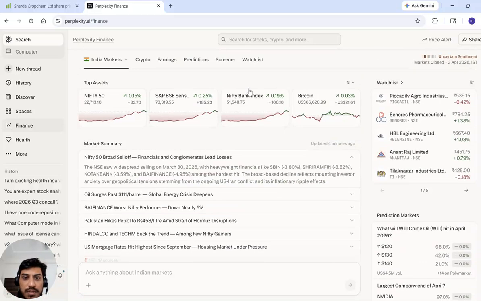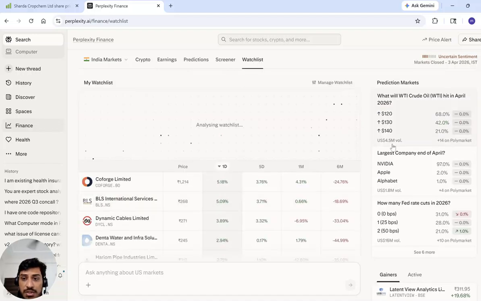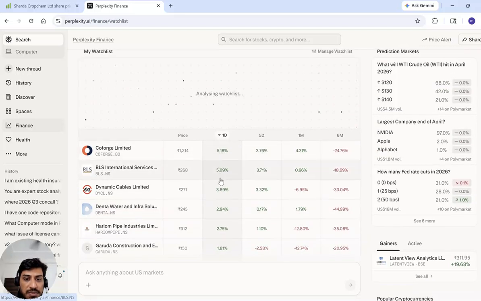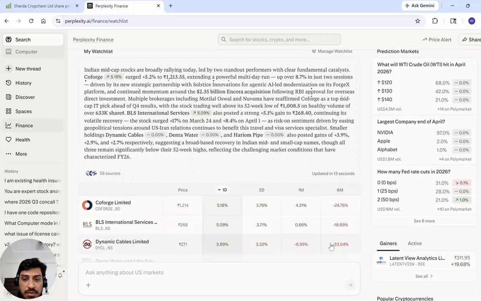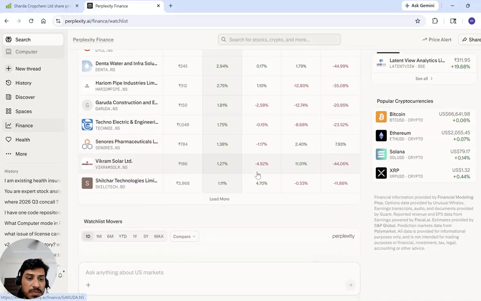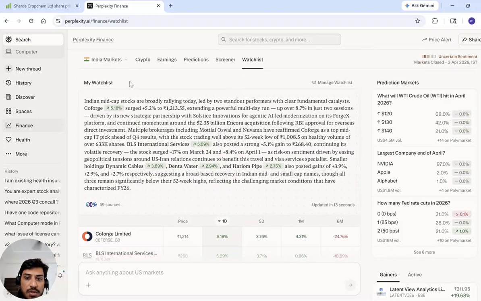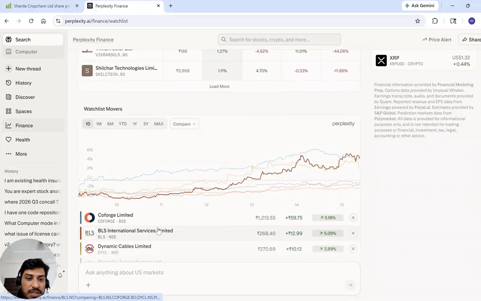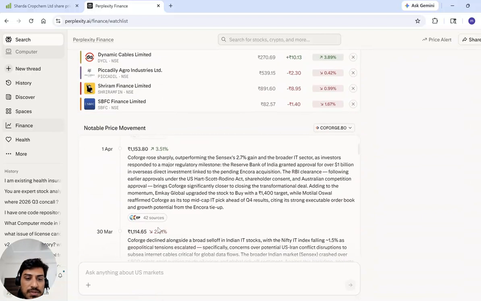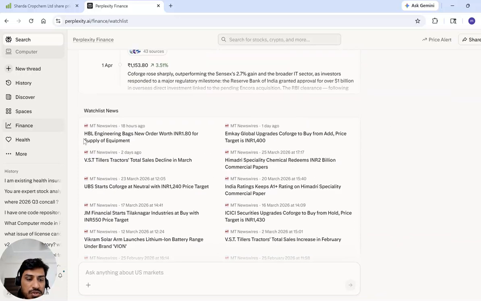So what I'm doing here is preparing a watch list. This is my watch list. And what is the performance of my watch list? I can see here the 1 day performance, the 5 day, 1 month, and down the line, if we see the 6 month, everything is down. But this is my watch list. I am following all these stocks. I get the insight of my watch list stocks here. If there is specific news about those companies, I can get it here. This is the news section, watch list news.